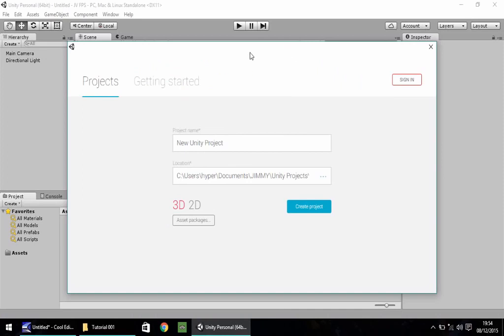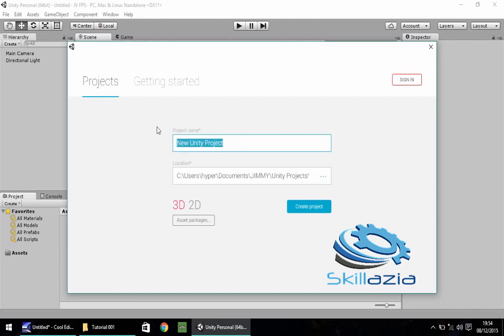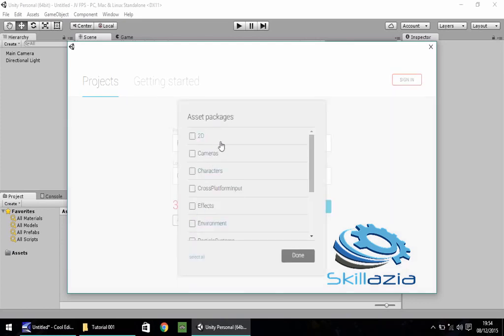When you start up Unity, you'll be presented with something at least similar to this particular window right here. Simple. All you need to do is put in your name, for example, FPS, and then you need a location on your computer where you want to put it. Make sure you have this in pink, the 3D. You don't need 2D, we want 3D. Asset packages, don't need to worry about these. If you don't even have any of them at all, still, don't worry. We'll deal with them as we go along.